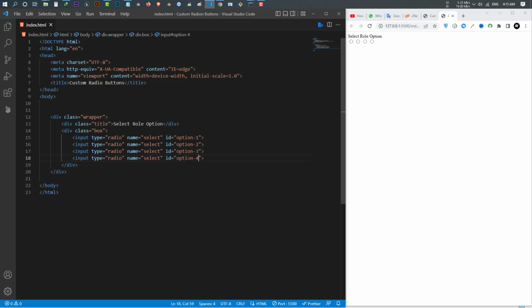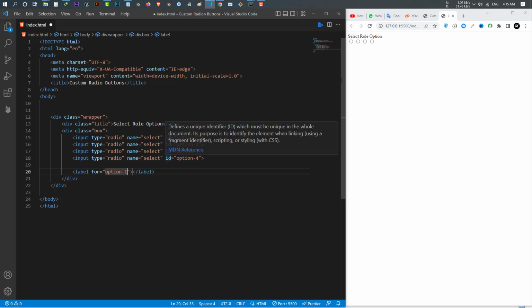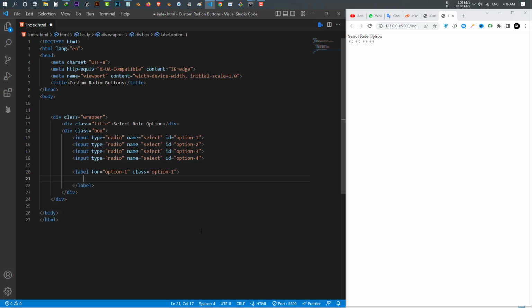And what we do after that, I have to create a label, and this label will be for option 1. I give a label for each of my radio buttons. Okay, so I made a label for option 1. I also want to give it a class which will also be option 1, and inside this label I make a div with a class of dot, and after that I make another div with a class of text. This will be the text for that label.